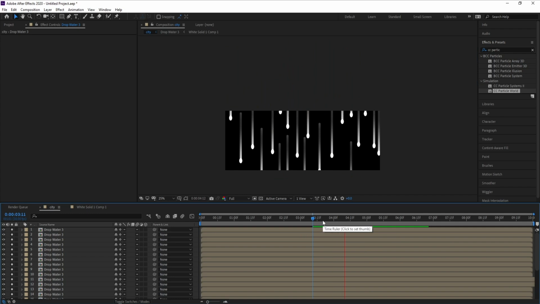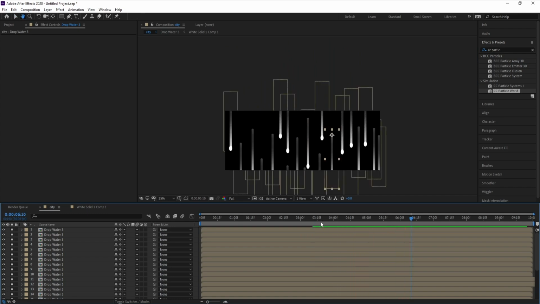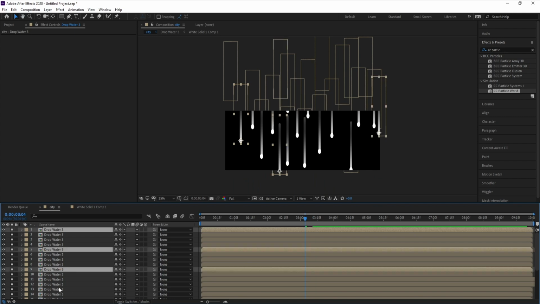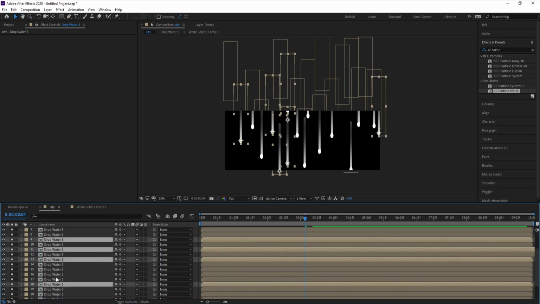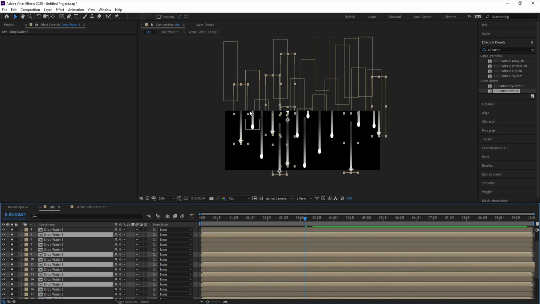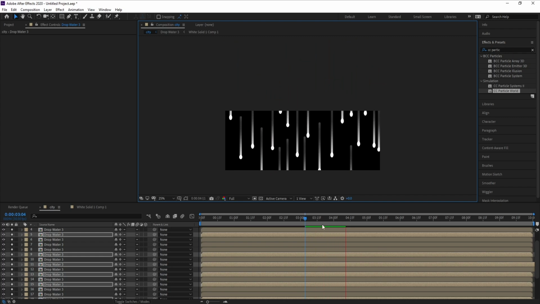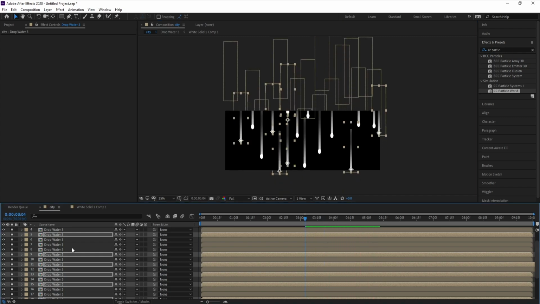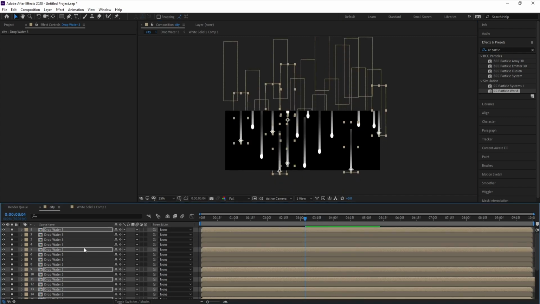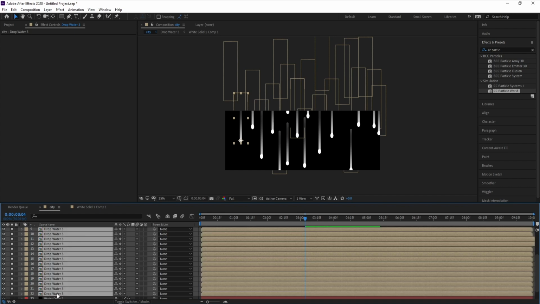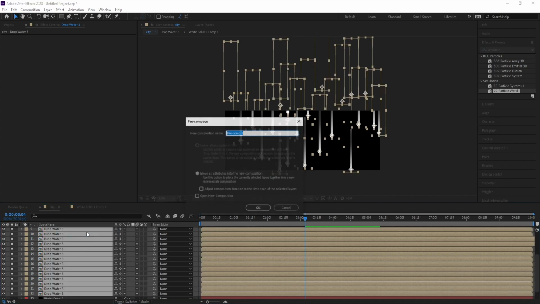Yeah, again, I'll choose many of them, control, like this, and I'll make it smaller a little bit. Okay, so now I'll take them all, right click and pre-compose.